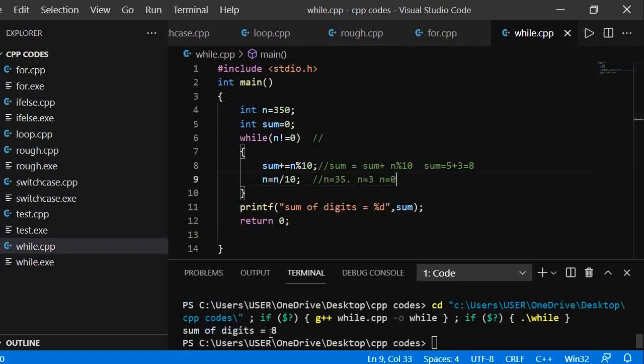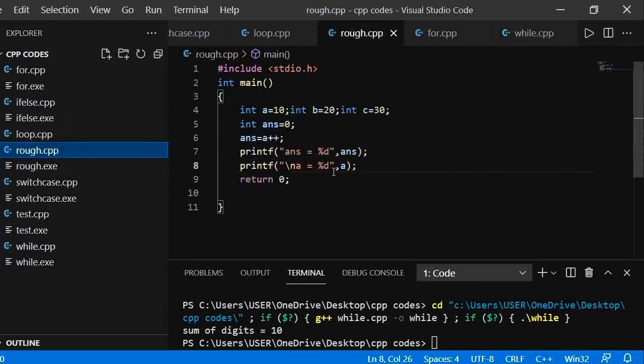As you can see, sum of digits is 8. You can try with some other example like 370. We can see sum of digits is 10. So this is how the program works. Now for the increment, we will see an important concept here. This is the post increment operator.